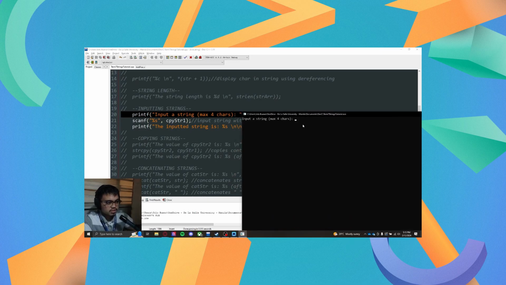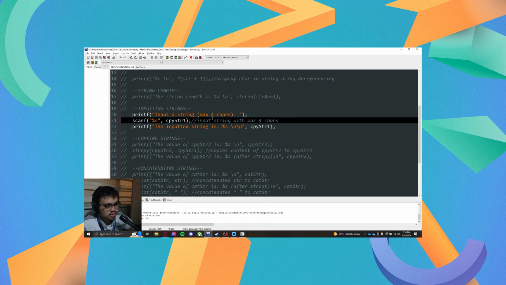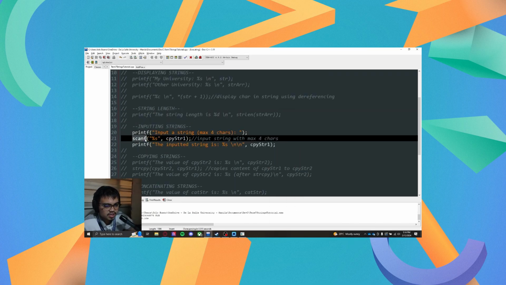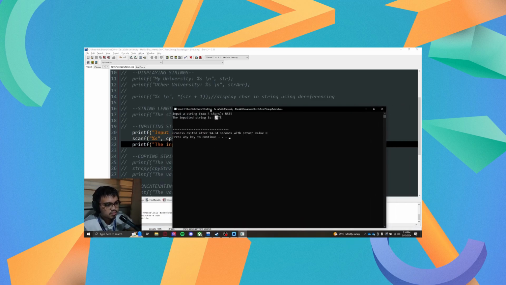Input a string, max 4 chars. Let's say the inputted string is uste. So when we inputted the string, it's stored in cpy str1, and then when we printed cpy str1, it resulted in the inputted string.